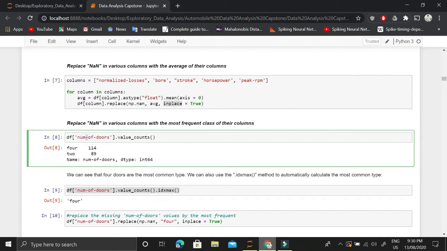Why? Because we want to replace NaN values in this column by the most frequent class. So I have already explained value counts. What it does is, first of all, it looks at the number of unique values in the specific column, and then groups the whole data by that column having some unique number of values, and then calculates the number of counts in each of those unique values.